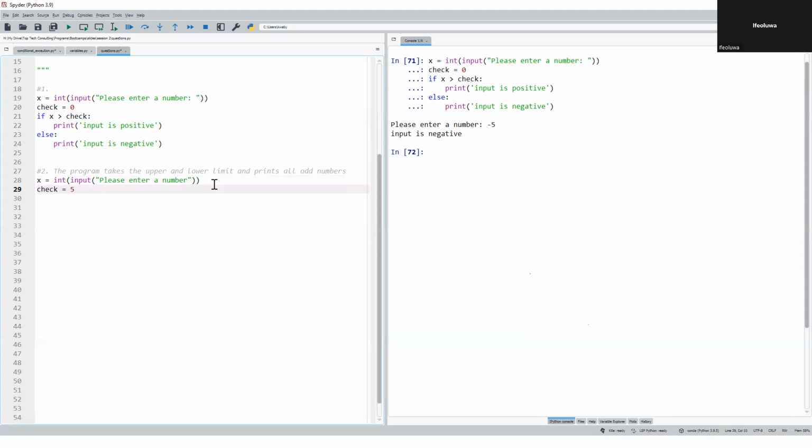If X is divisible by 5. I'm sorry, by 2. So you mean check should be 2, right? Yeah, check should be 2. So are you going to use the check here? Yes. Okay.